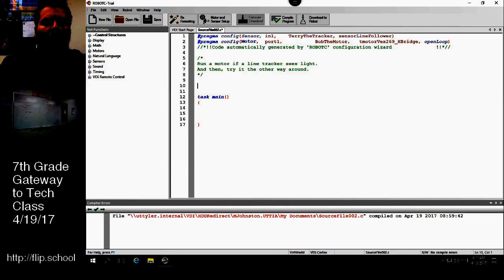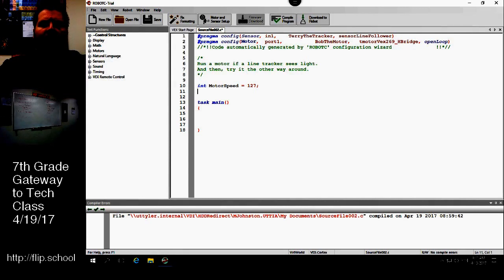Okay. All right, so the first thing I want to do is define some variables, right? That was the first thing we were going to do. There's a couple of variables that I want. I'm going to set up an integer for the motor speed, and I'm going to set it as our maximum speed, which is 127 for these motors. So int motorSpeed equals 127. And then I'm going to set up another integer called threshold, or you know what, let's call it light threshold.